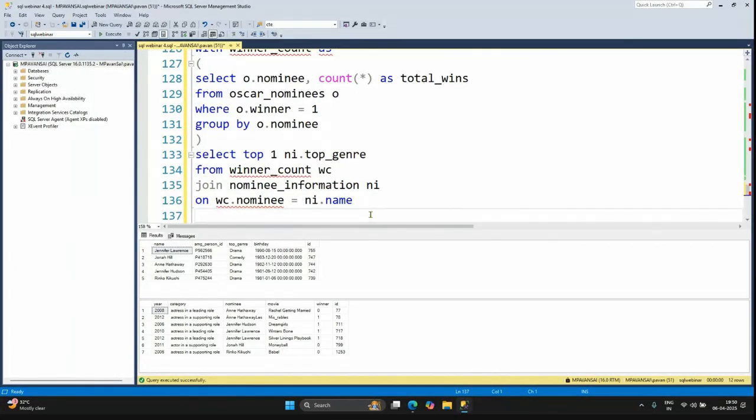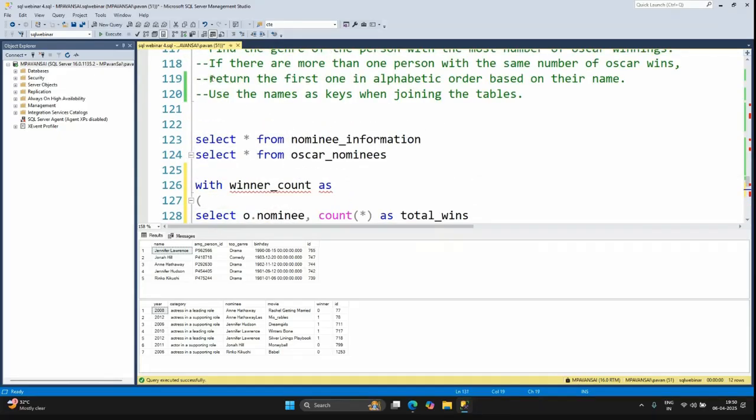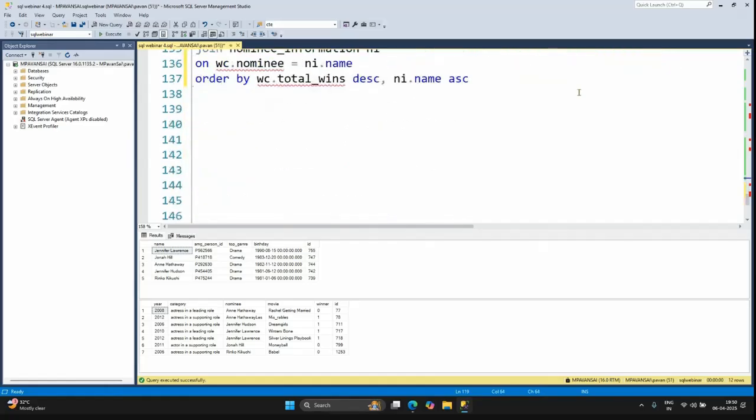One thing is left. We need to order by. So order by winner count total wins in descending order because we want the people with maximum wins, right? And if you also want to sort it on name basis, what you can do is ni.name in ascending order. Why are we doing this? In the question itself they asked, right? Return the first one in the alphabetical order based upon the name. So that is why we are sorting it based upon the name as well as the total wins.